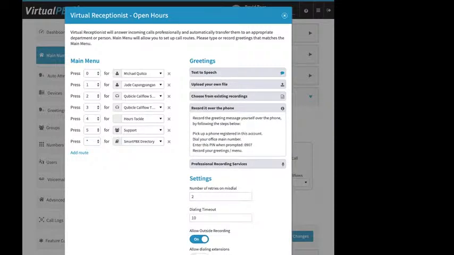Recorded over the phone. So this, it says pick up a phone, register the account. By default, what that means, it's a VoIP phone on your account. It's like a soft phone, right? Or a physical VoIP phone. Now, if you don't want to do that, right? Like you just want to use your cell phone, then under settings, you want to make sure this one here, allow outside recording, is turned on. This will allow you to call in with a cell phone or landline to record over the phone.